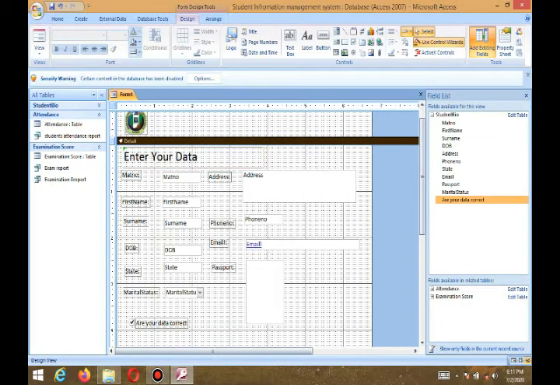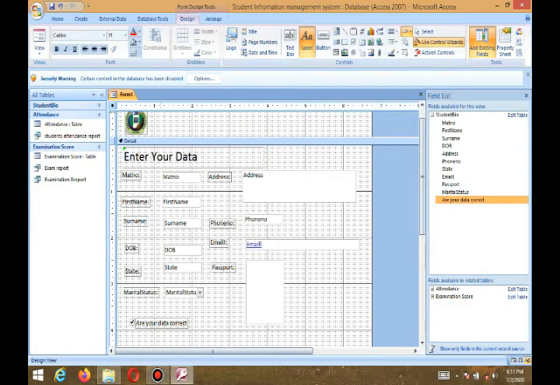Then what I need to do next is this. I can come here and put a title. You click on label. Then let's assume we want this one to be student data or student personal data. So what I need to do now is this. I click on it. I can make it bold.